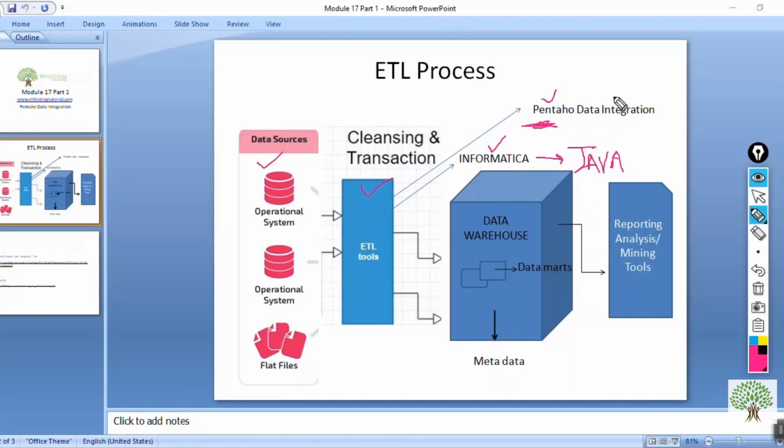Not only this, PDI also uses a common shared repository which enables remote ETL execution. That means we can use remote ETL execution that facilitates teamwork and simplifies the development process. So this was all about Pentaho. Let us see how much it is downloaded. So I'll just remove all of these things and I'll check.